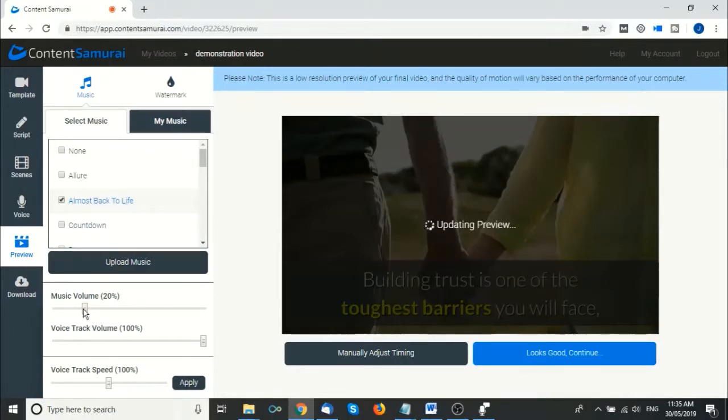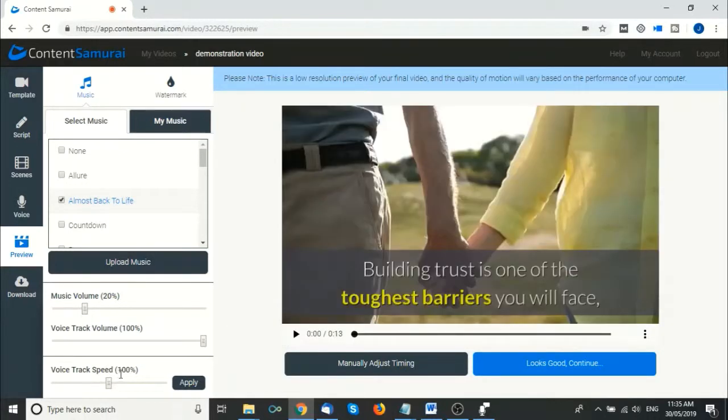Now from here you can select what the music volume is in relation to the voice, and you can also adjust the voice track speed. Now I often find that these auto voices are too fast at 100%, so I actually slow it down to around 85. So I'm just going to click this down to 85% and we'll see how we go.